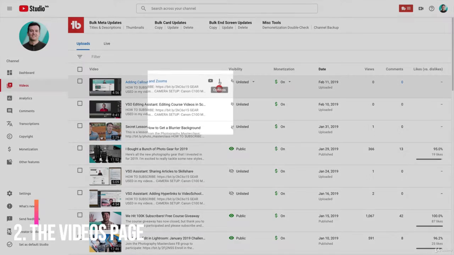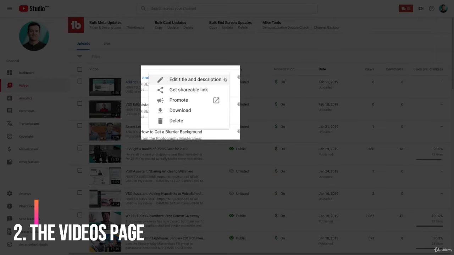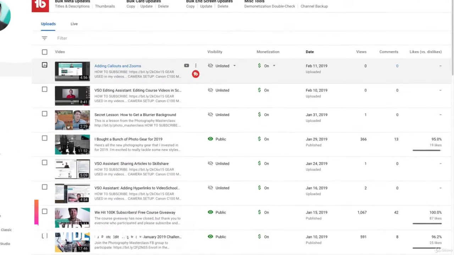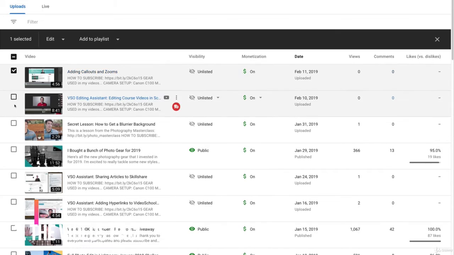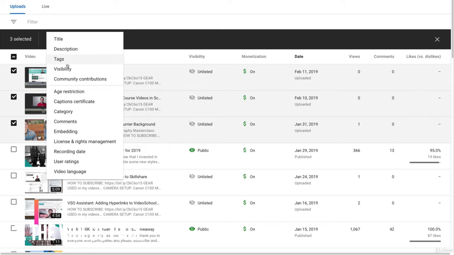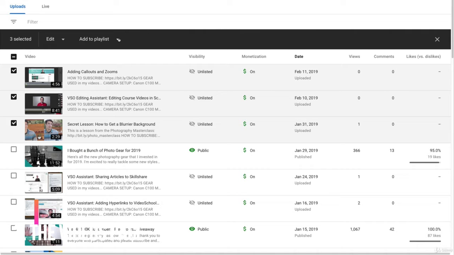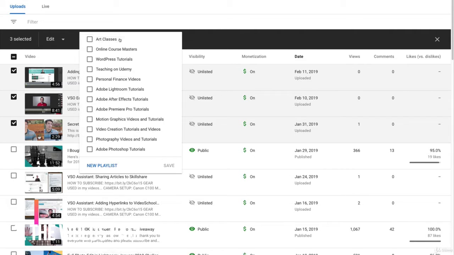For example, if you click this options button, it gives you options for going to edit your video. You can actually download an MP4 of your video. You can promote it. You can get a link to it, or you can delete it. You can bulk edit videos by selecting them in the left-hand column like this, and then you click the drop-down menu for edit, and now you can edit any of these things over here. For example, changing the visibility. You can also add multiple videos to a playlist.